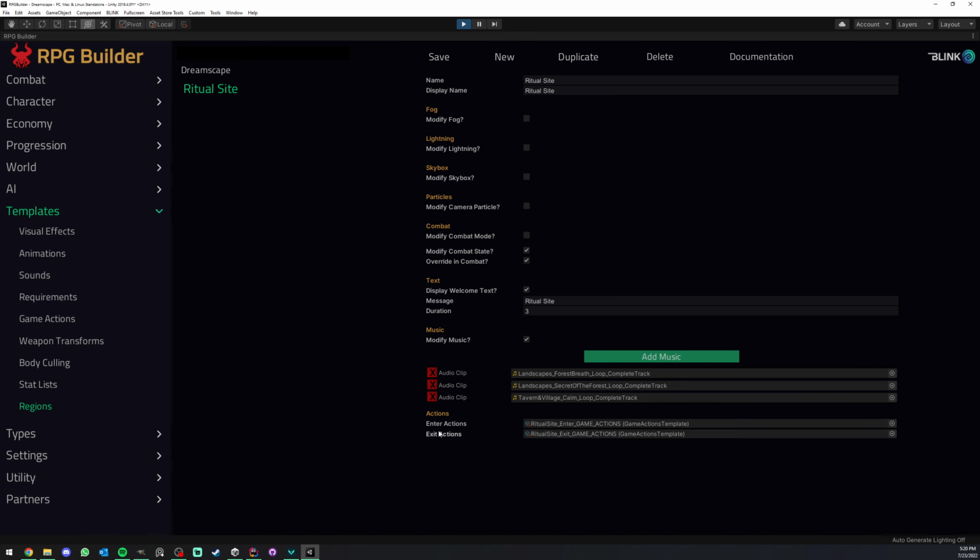And lastly, the two options that really have the biggest impact in terms of game design and possibilities are the enter actions and exit actions. And here you can see that I have two templates, so ritual site enter and ritual site exit. So let's take a look at those.